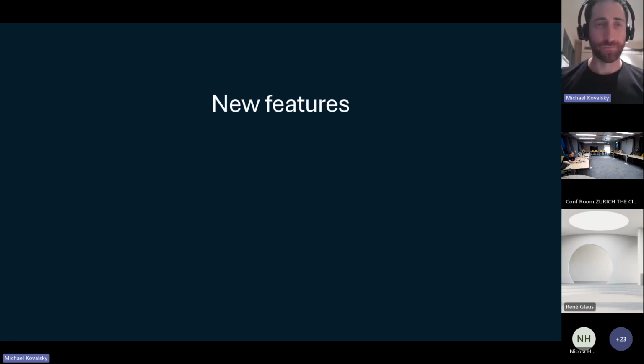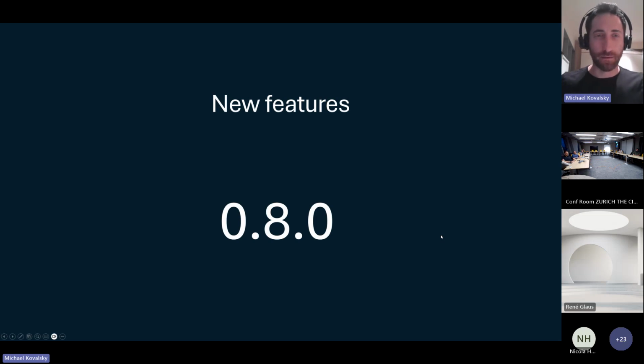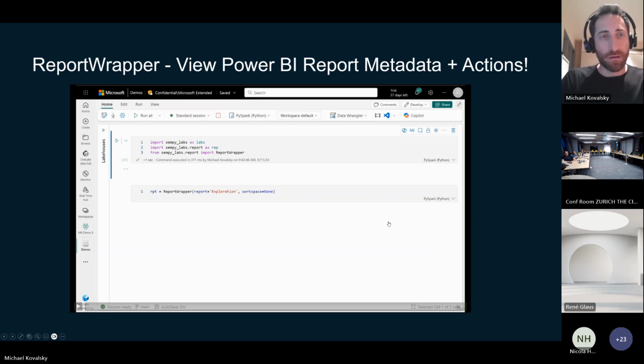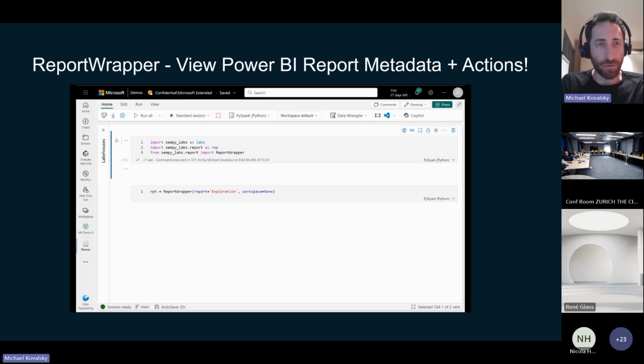So now let's get into some new features. These features are all available as of 0.8.0. Actually, as of yesterday, we're up to 0.8.9. So we're moving pretty fast here. A lot of focus has been given to the semantic model, not just by me in this library, but just in general, as far as automation is concerned. And that's now about to change. So I'm introducing here what's called the report wrapper, and we'll see what that allows us to do.